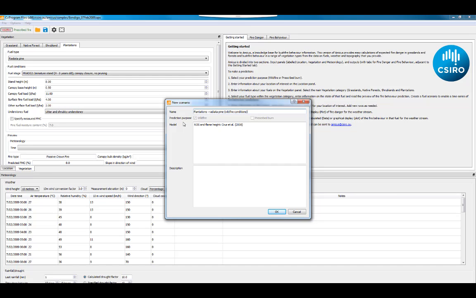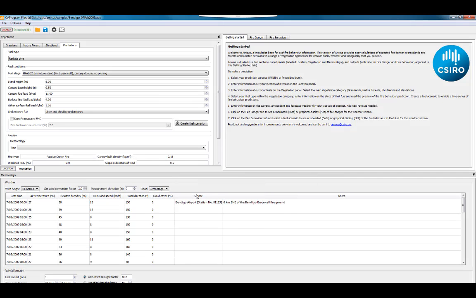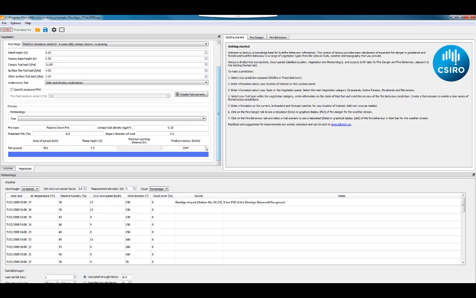Another feature common to each fuel type input pane is the preview section at the bottom, which gives you predictions for one point in time using the visible fuel variables as they appear before you commit to making a fuel scenario. Flame height and maximum spotting distance predictions are only given for fuel types where there are existing models.